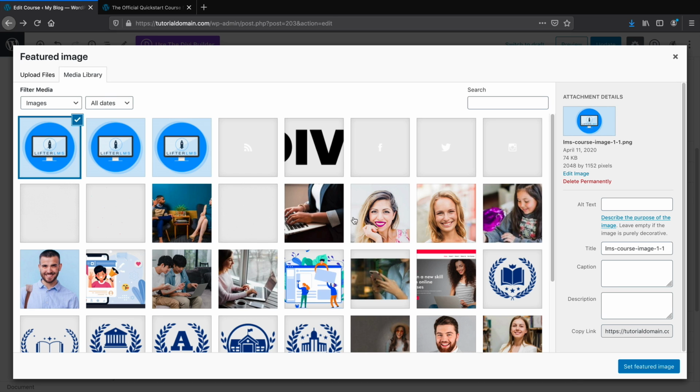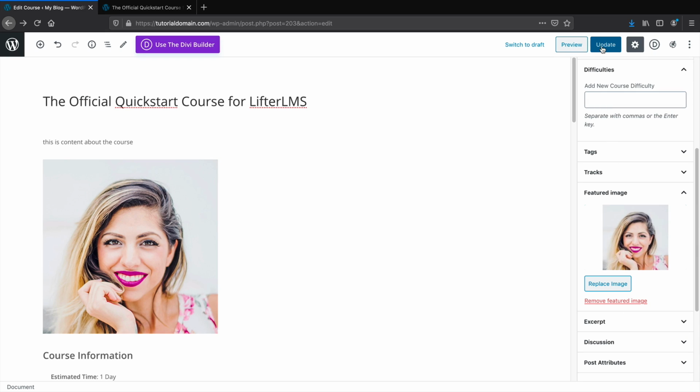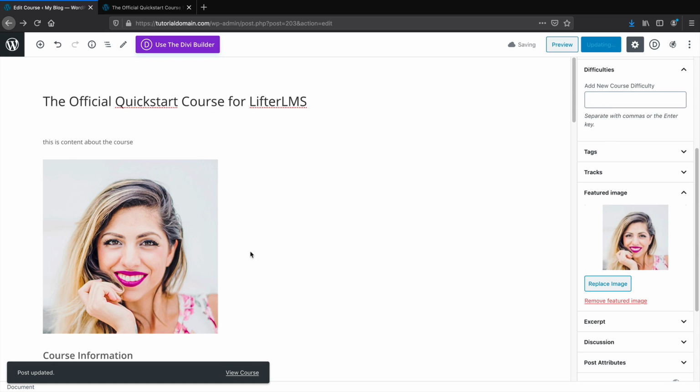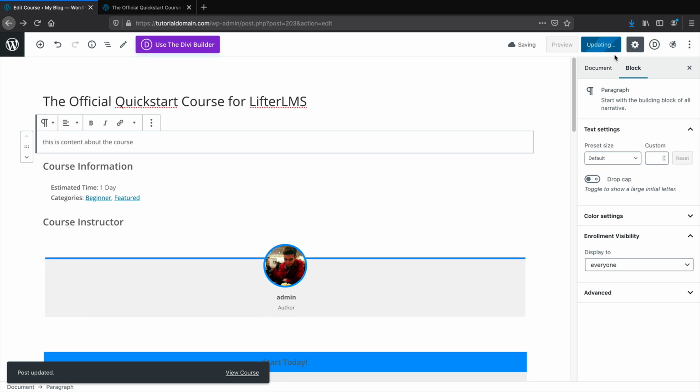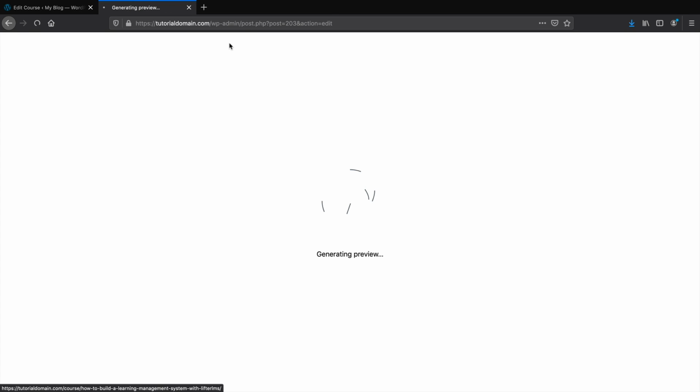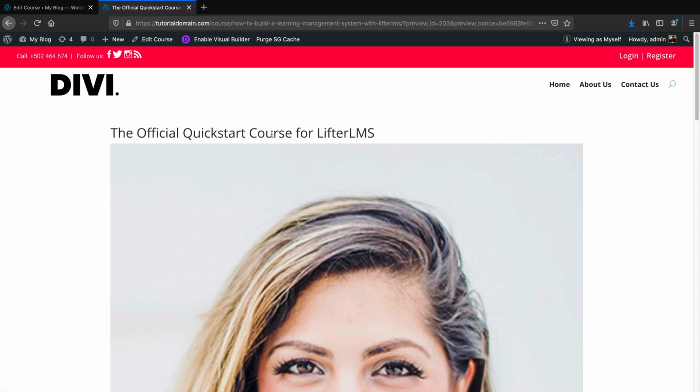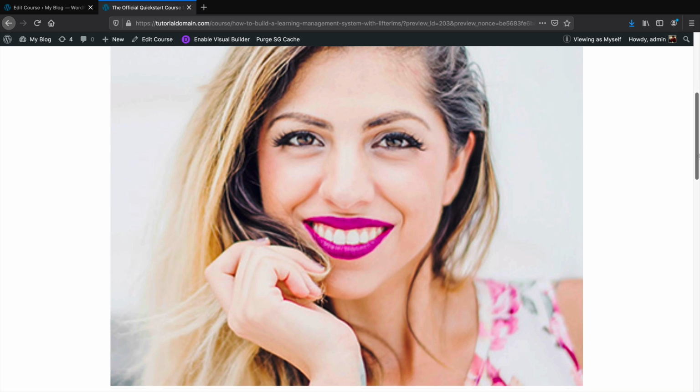So for example, right here, if I want to display my main image as this girl right here and click on update, I'll delete this one because I don't need two images of the same girl, right? I'll click on update and I'll click on preview. So whenever someone sees this course and enrolls in it, they're going to see this image right here.